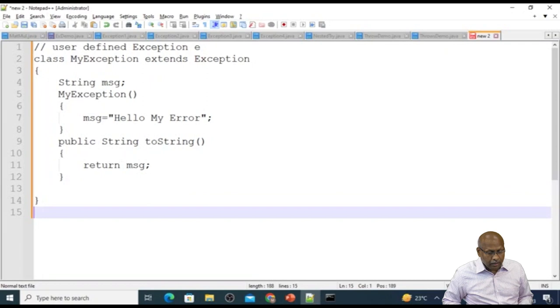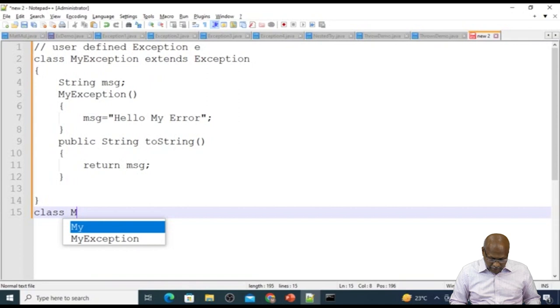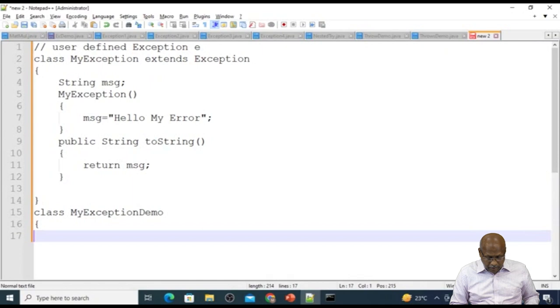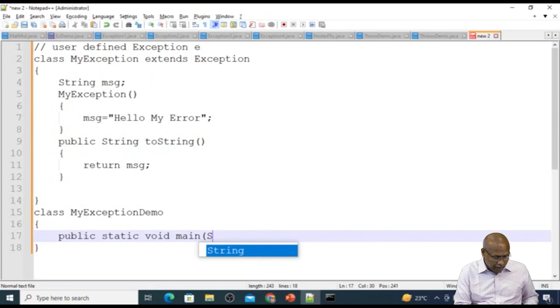So here I'll write my exception demo. MyExceptionDemo. Here I'll write my main method: public static void main, and the String arguments array.